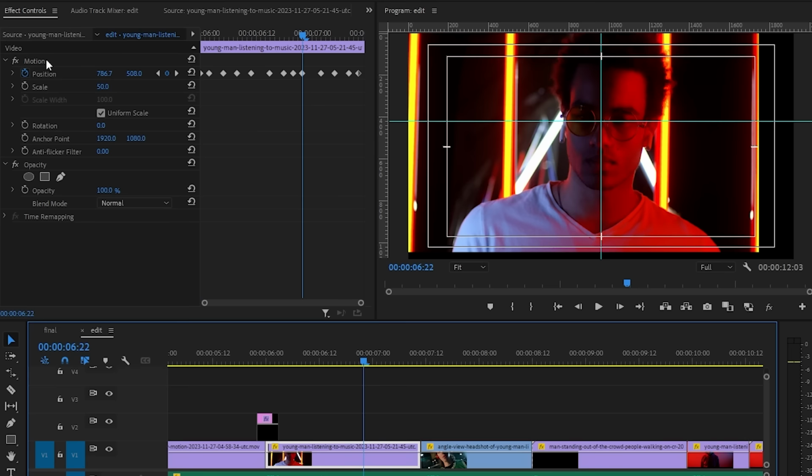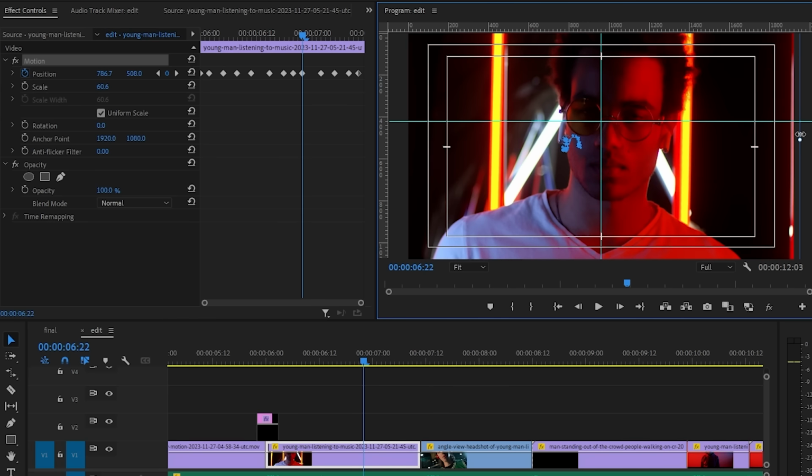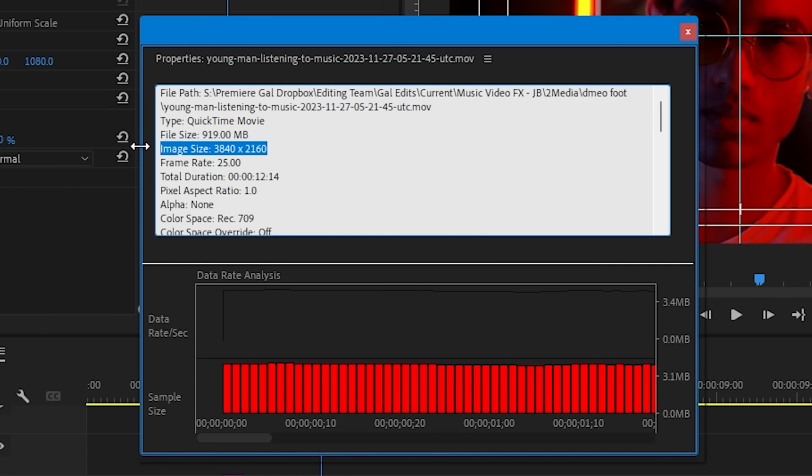Now, once it's done, we have to scale up the whole clip so you don't see the background. And luckily, this footage is in 4K and my timeline is only in 1080p, so we have plenty of space to work with. And it's important to remember that you want to use as high resolution as possible when you're doing this effect, so you have some more wiggle room.